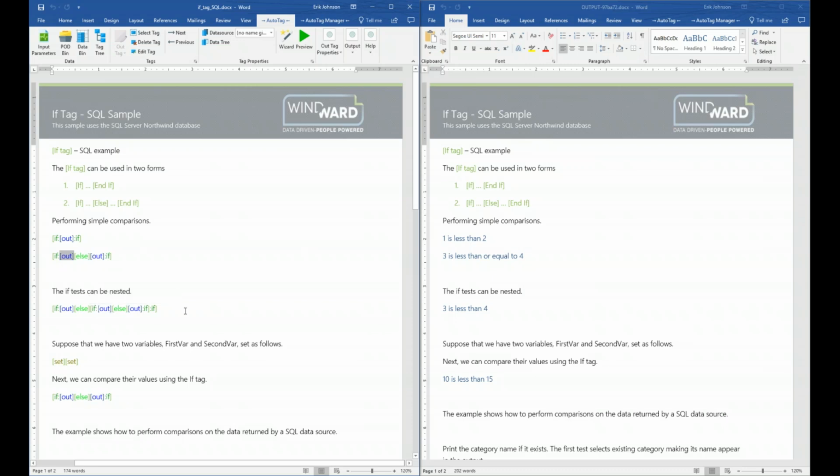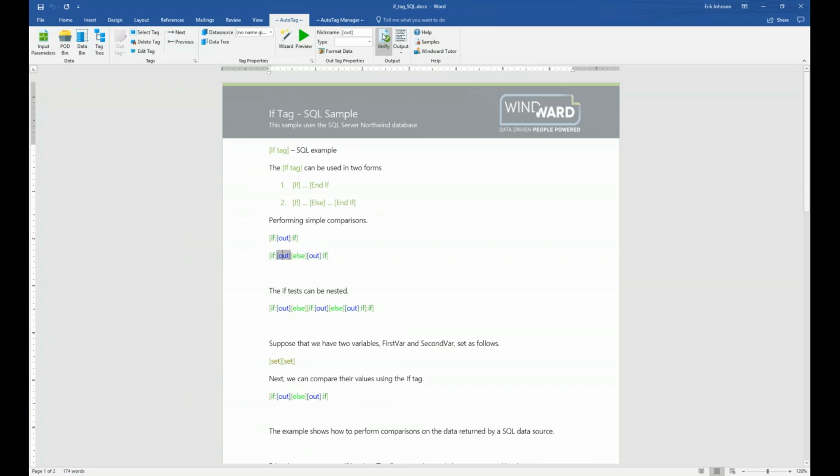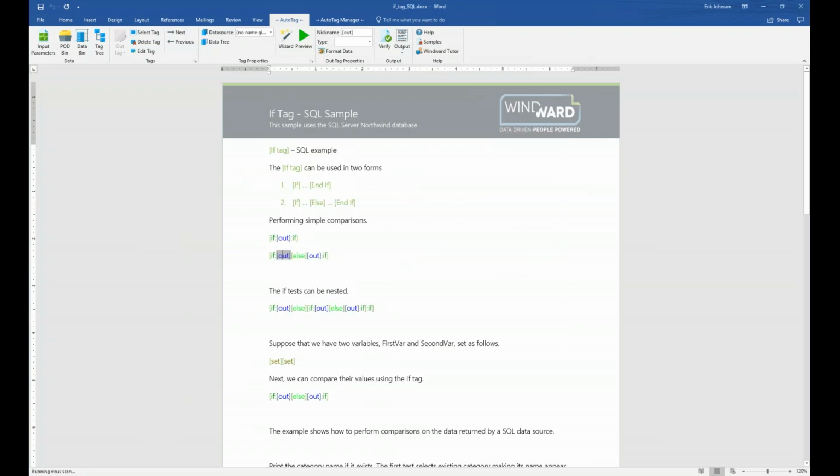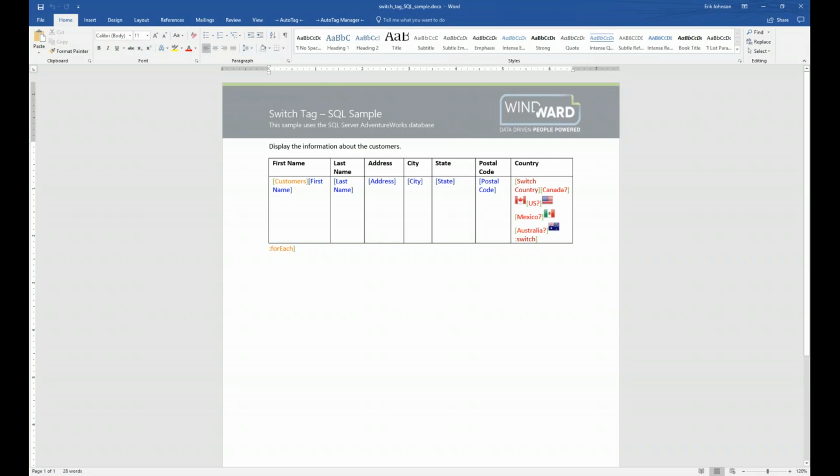Instead of using this, we suggest using the switch case tags. I'll show an example of that right now. Let's go back to the samples. And let's go to open this one. So here we have another table containing, it looks like, customer information. Let's preview this just to make sure.